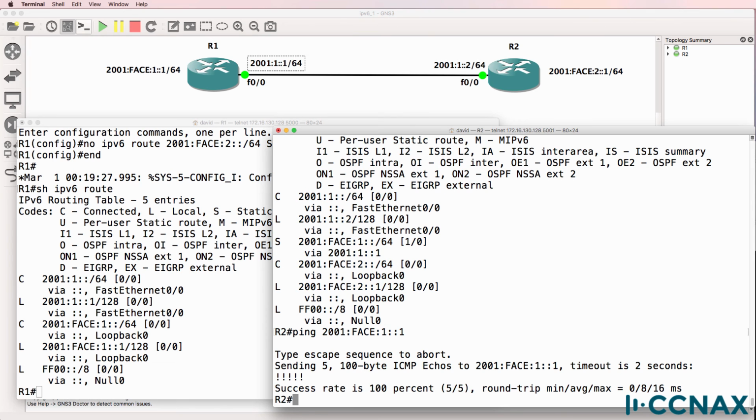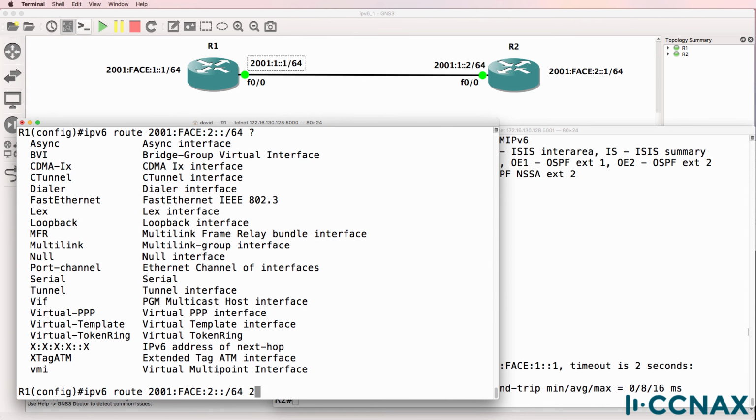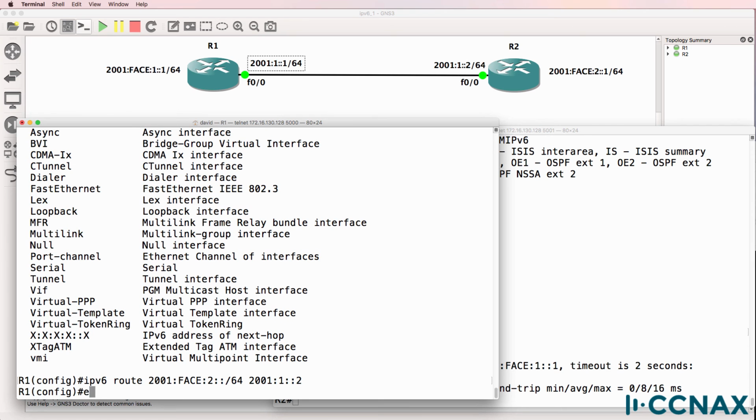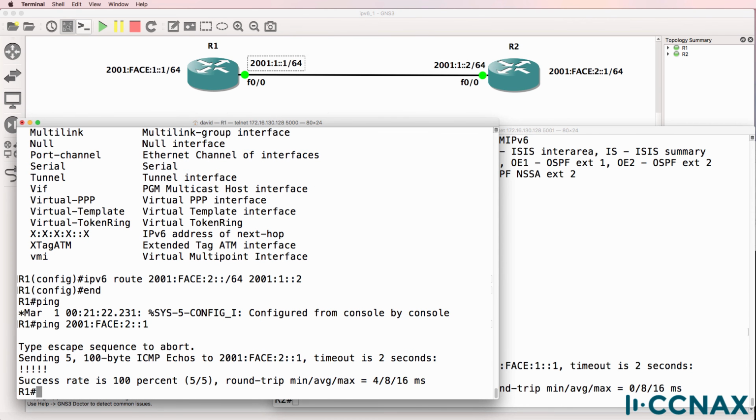We should be able to ping 2001:1:1. And we can. Can router 1 ping the loopback of router 2? Not at the moment. We have to configure a route. So IPv6 route 2001:2/64. Specify a next hop of 2001:1:2. So can we ping 2001:2:1? Yes, we can. Show IPv6 route.